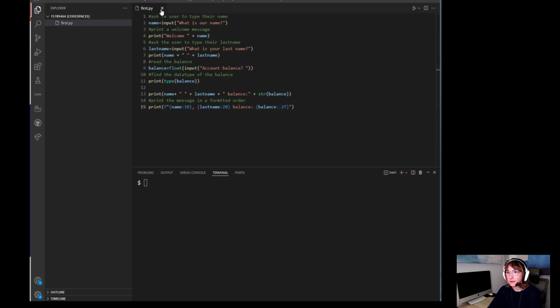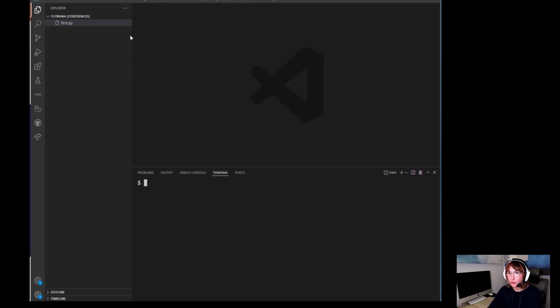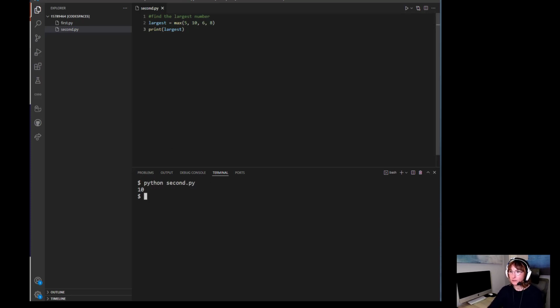So let's create a new program. Let's close first.py, create a new file, call it second.py, and let's see how we can use some of the built-in functions. I will try to locate the maximum of these numbers that are in a list and print it. Execute my code, and the largest number is 10.